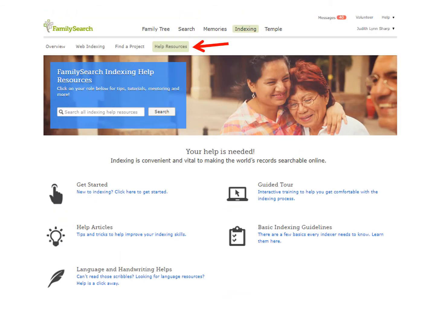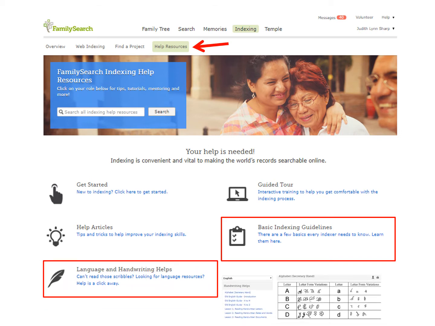The Help Resource page looks like this. This basic indexing guidelines gives excellent information on the general specifics of indexing. You can get handwriting helps here. You can see articles on indexing here.